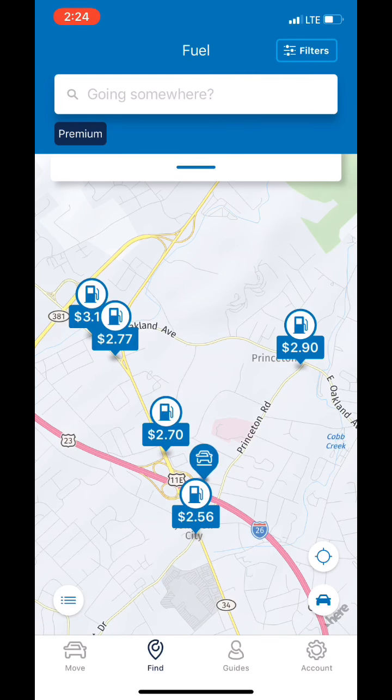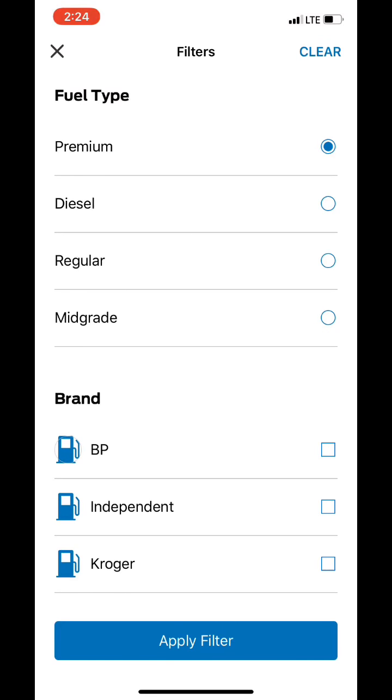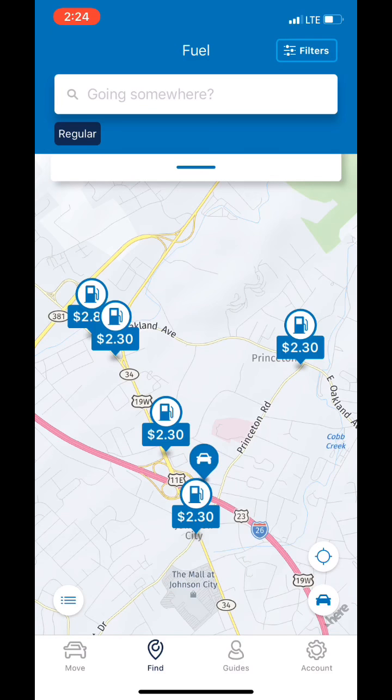But let's say you want to look at regular gas, just regular unleaded. You tap on that premium icon, and you can select whatever type of gas you want. We're going to go ahead and hit regular, allowing us to take a look at the regular unleaded gas prices in the area. Automatically changes it. Boom. Easy to see.